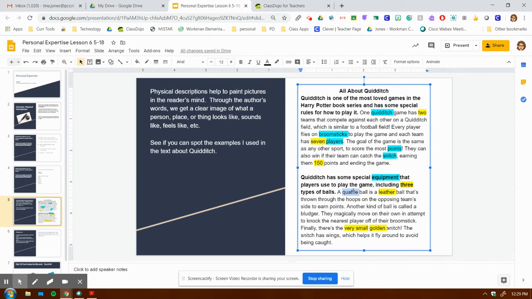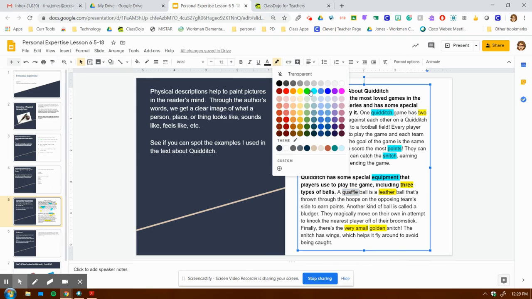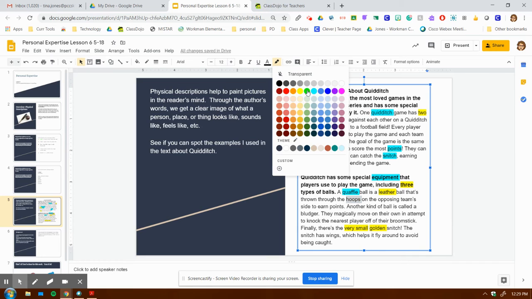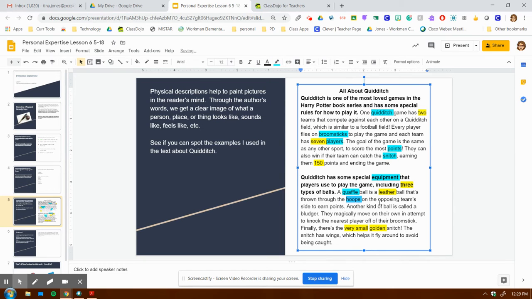The quaffle is definitely one of them. Hoops, which is their version of a field goal post. Another kind of ball is called bludger. We already saw on a previous slide that's one of the topic-specific words. Magically move on their own in an attempt to knock the nearest player off their broomstick. Finally, there's the very small golden snitch. Snitch was already highlighted, so you can do it again or not. The snitch has wings, which helps it fly around to avoid being caught. So those are the ones that currently exist on here.